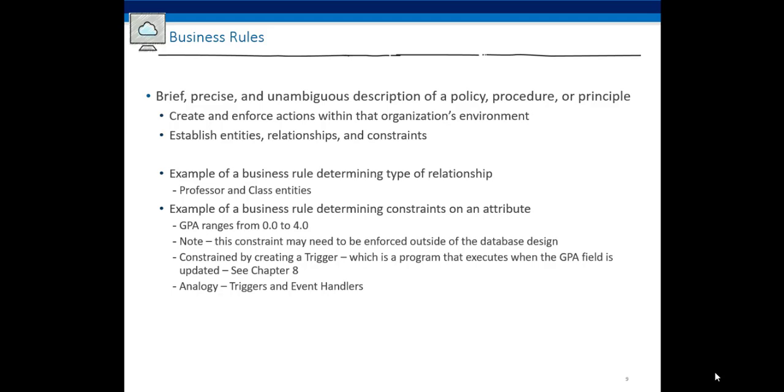Other examples of business rules are GPA ranges. If I have an attribute called GPA, it can only be from 0 to 4. I'm not going to allow you to enter a GPA of 99. Then we cannot implement that directly in the database. Sometimes you're going to have constraints that are enforced outside of the database design itself, but you want to make a note in the design that this is a constraint that you need to consider.